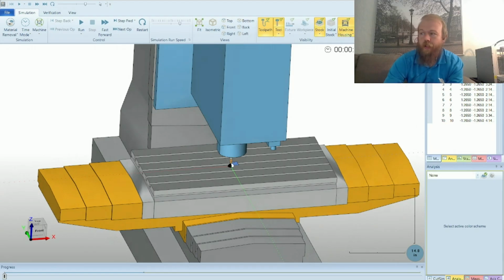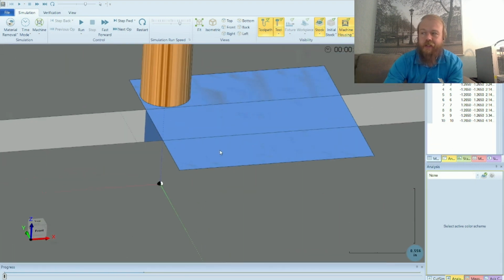All right. So let me know if you guys have any questions so far. Basically, we've just done a profile rough, profile finish. We went into simulation, and we can see the stock is sitting inside of the table.